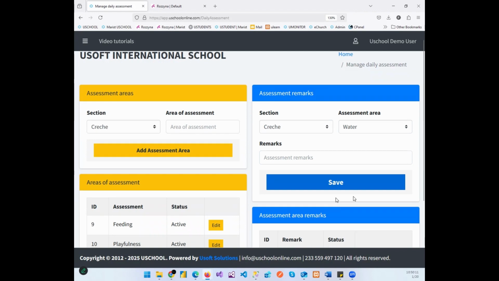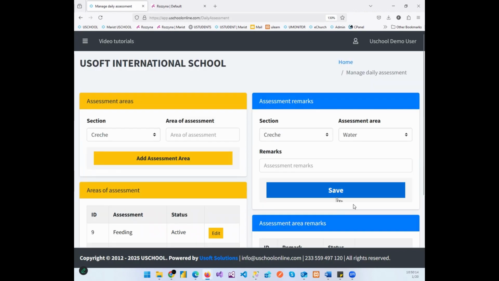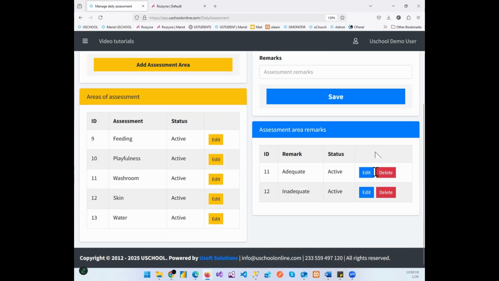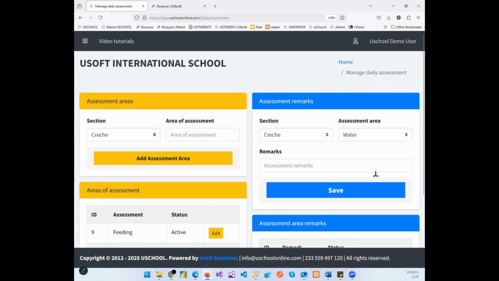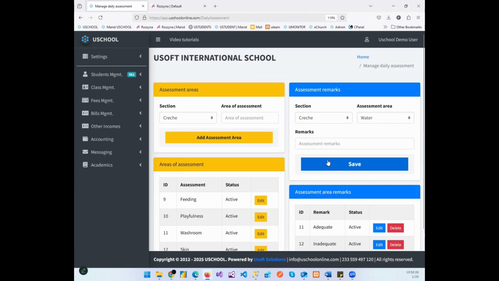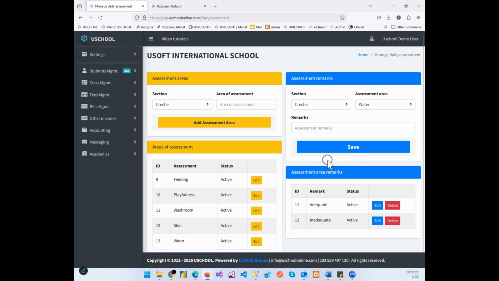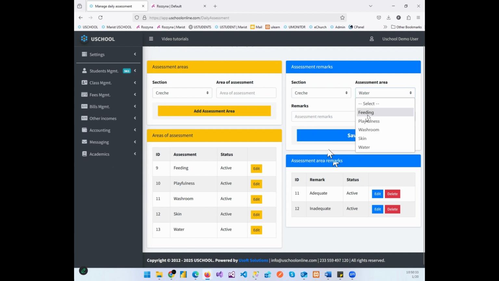Great. So we are done with the setup of our various assessment areas and their remarks. Once this is done, teachers are ready to use this to assess the children on their daily assessment. I've done the assessment for feeding, for playfulness, for washroom, for skin, and for water. So these are my areas of concern.